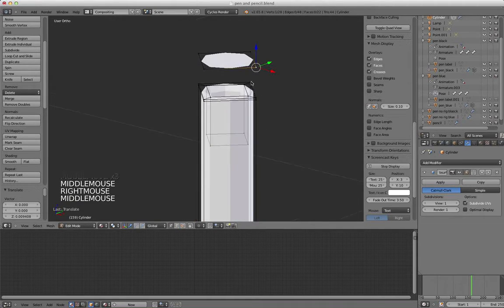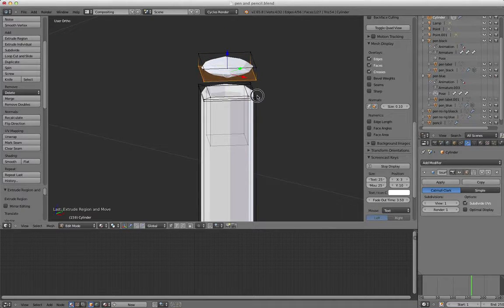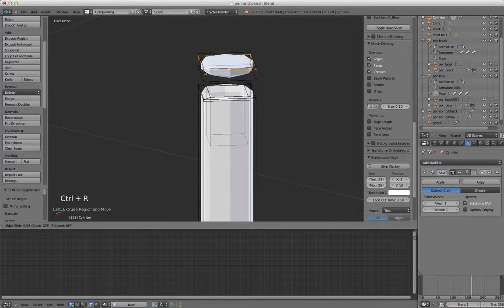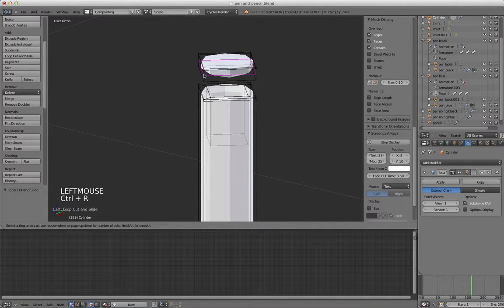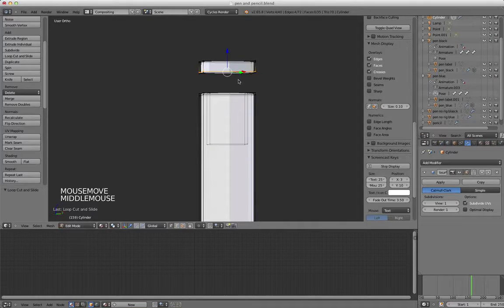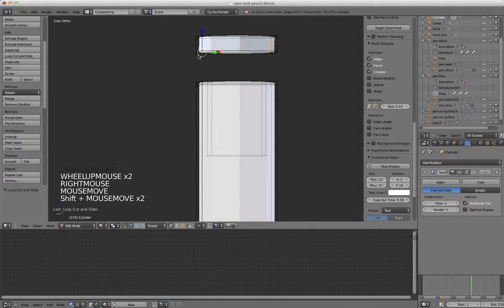Okay, so this part up here will be the cap. So I'm just going to select all that, extrude E, Z to go on the Z axis and bring it down. Ctrl R again just to make this ring, just to sharpen that edge. Ctrl R again. Now you could use the edge split and mark the edges as sharp, but I've just never really had very much luck doing that.